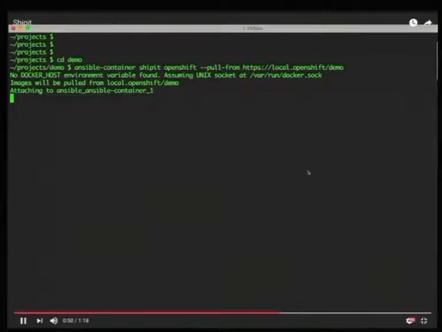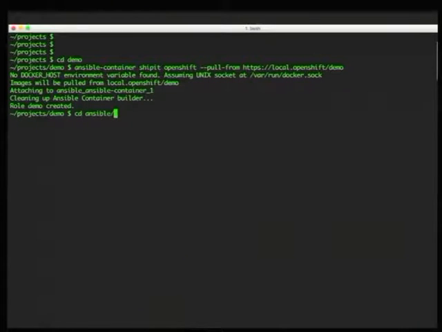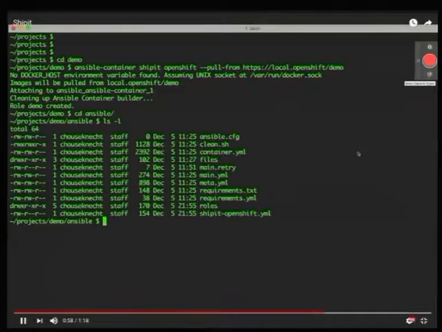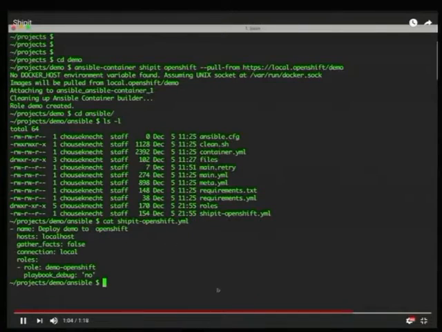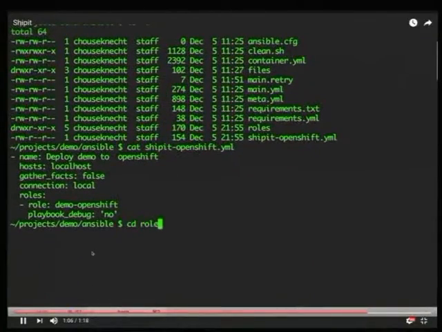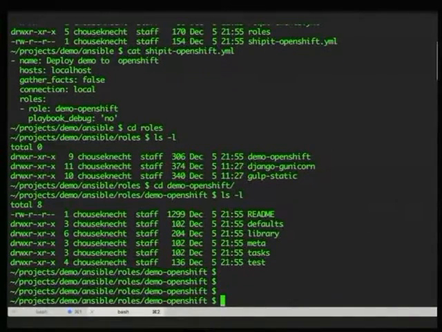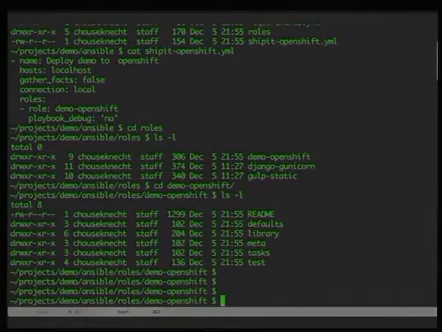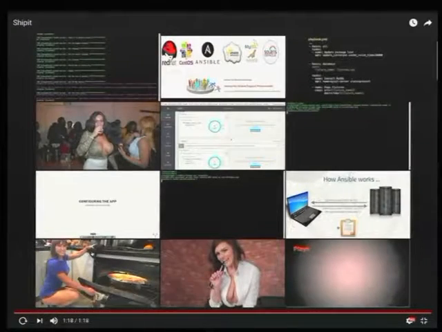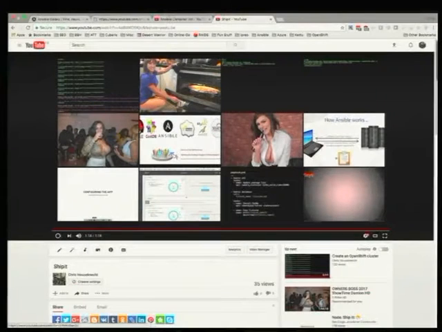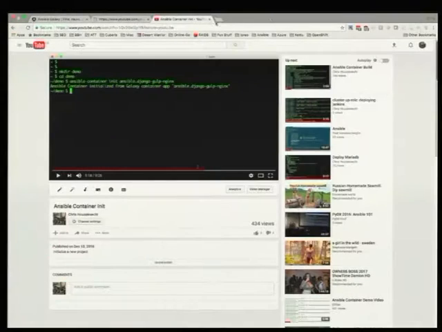What all that means is it has generated a playbook and a role, which it's going to show you. So there's our playbook. Now we're dropping down into the Ansible roles directory, and we see a demo-OpenShift. That's the role that it generated. When I say pull from, what that means is inside that role, it's referenced that registry.